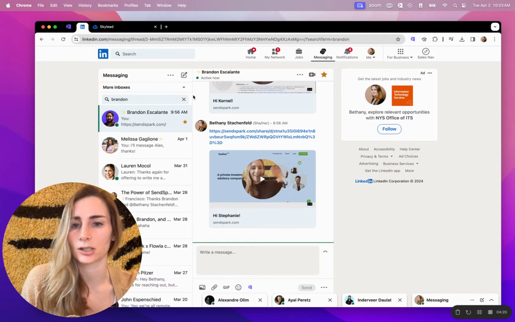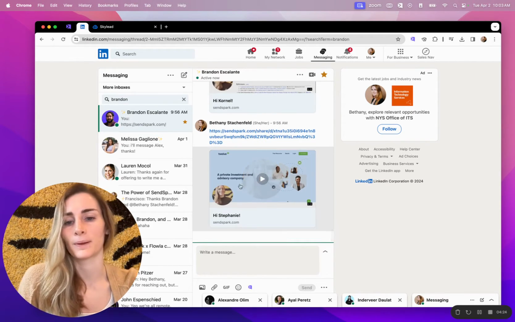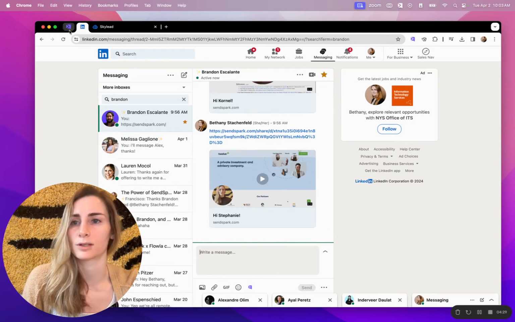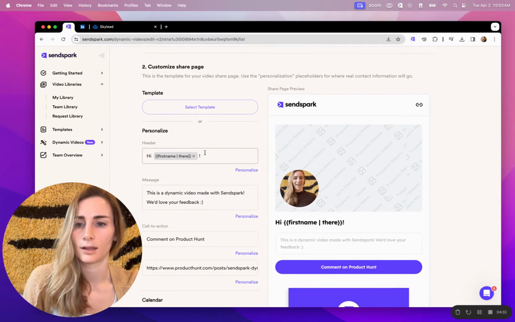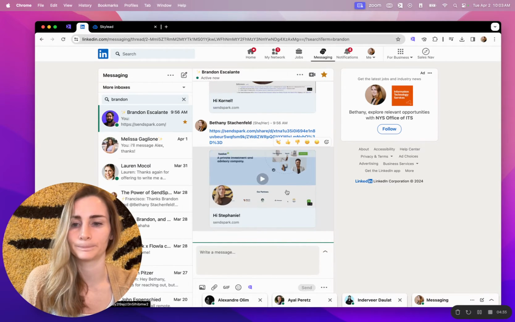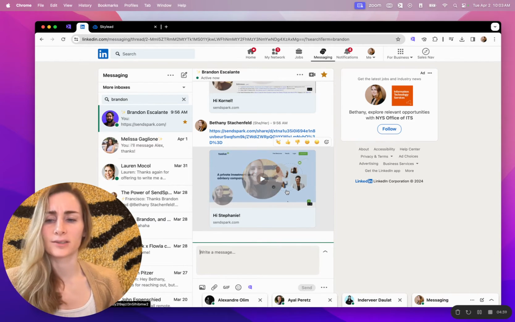And I'll just show you how that actually renders in LinkedIn. It's going to look like this. So when you send the link, they'll still see that it's a link, but they'll also get this cute little preview, and it's going to pull in the header here. So if you use their first name here in the header area, they'll see this right in their LinkedIn messenger. So it's a great way to humanize your connection request.